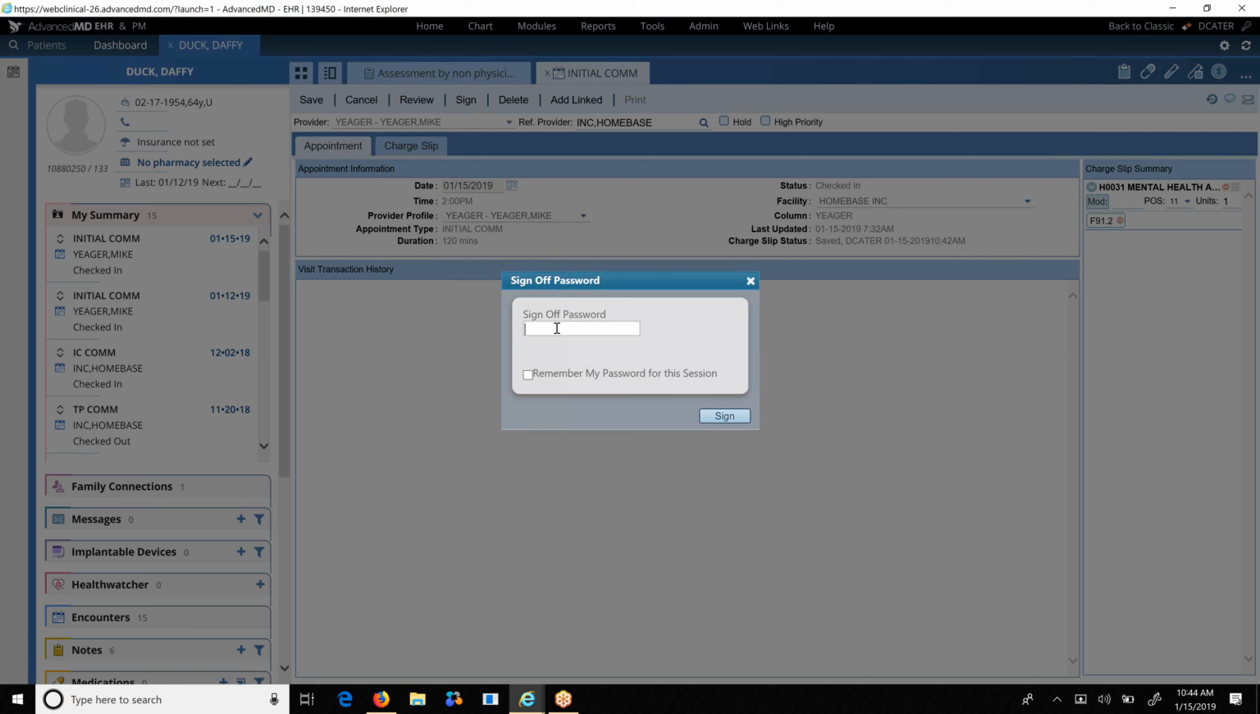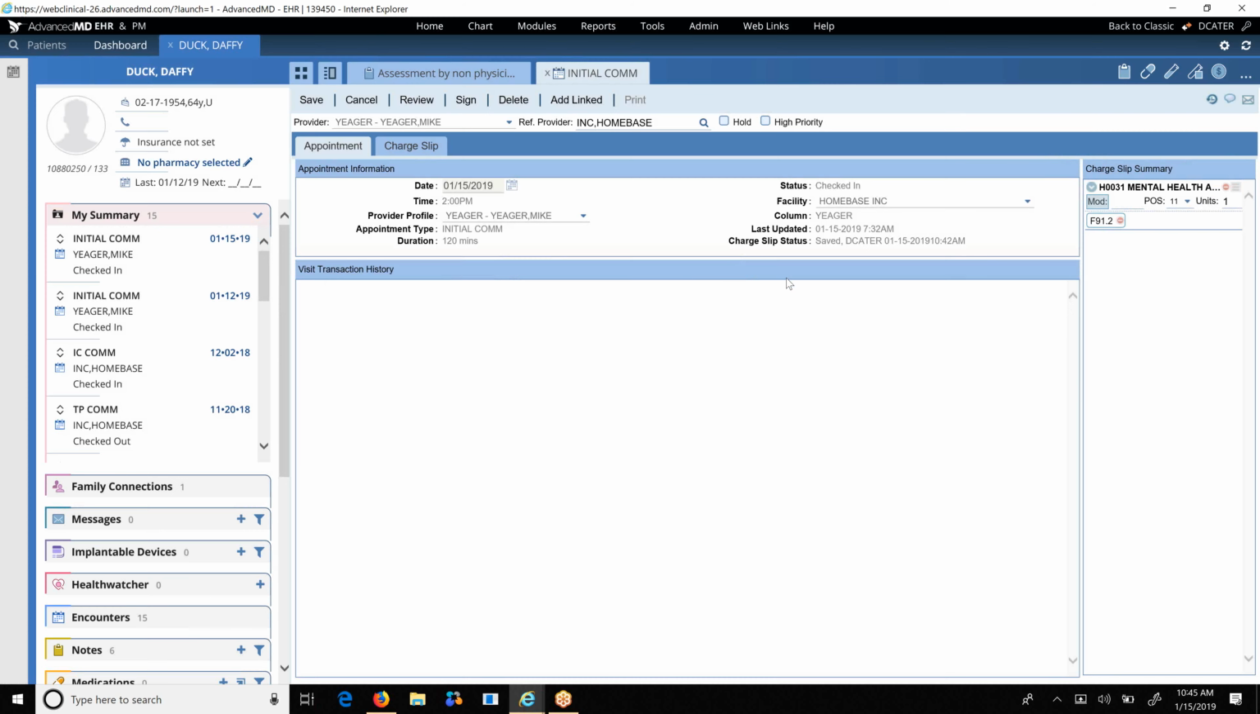I'm not going to sign this because it actually will send a claim to our billing clerk, and I don't want to bog her down. So that's basically it. Your form is complete. Your assessment is done. It's gone to Mike for review. You have billed it. You're going to get paid for it. It's filed, and you're done. There's no more paperwork to do with regard to this visit. Okay?